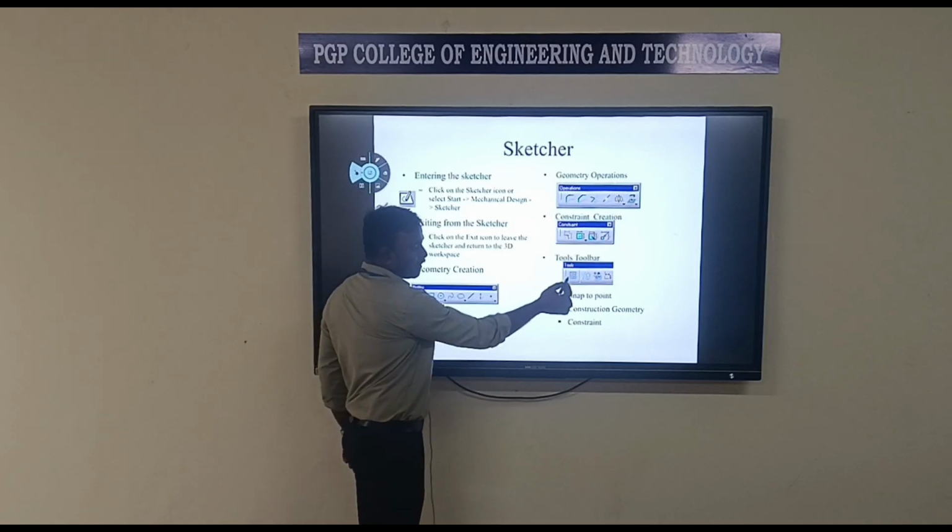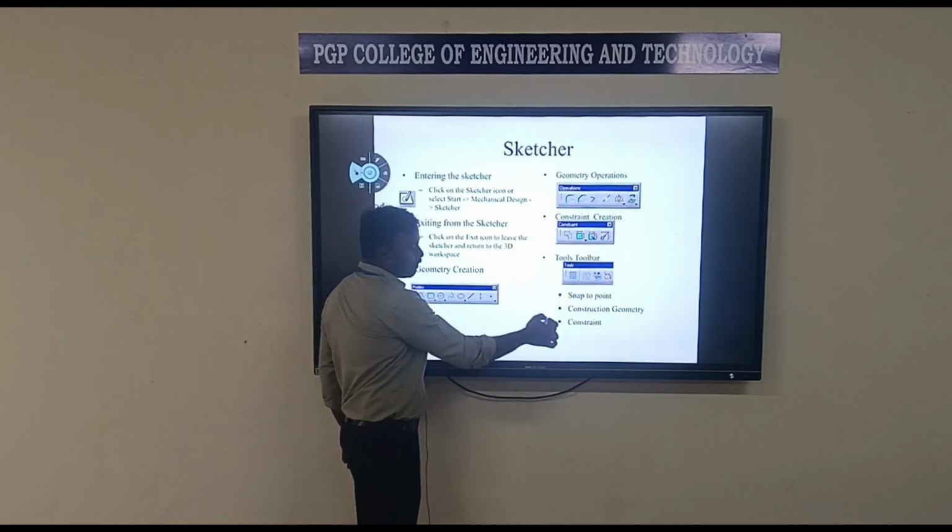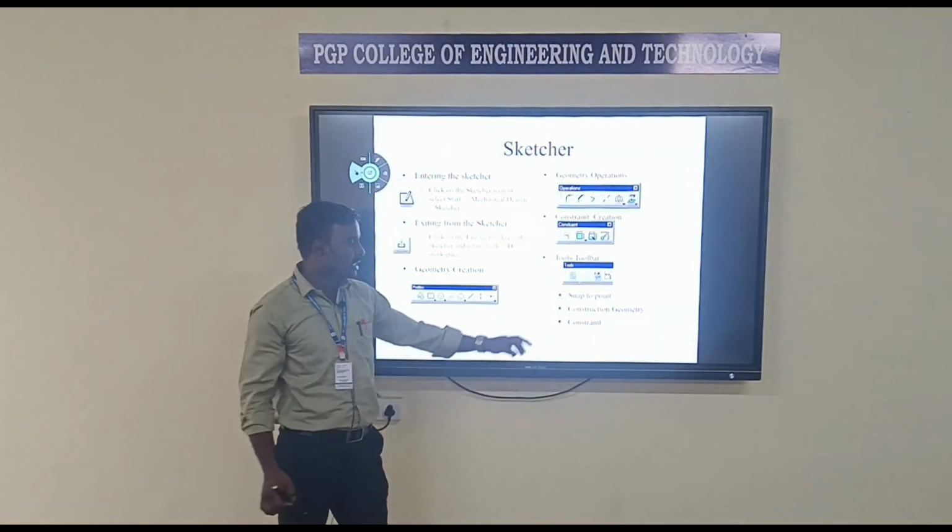So if you enable this snap to point, it will move each 10 mm point. So that's called a snap to point.